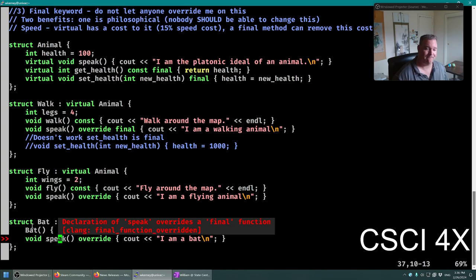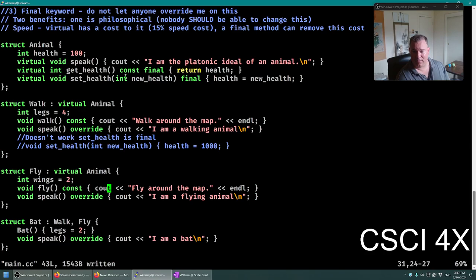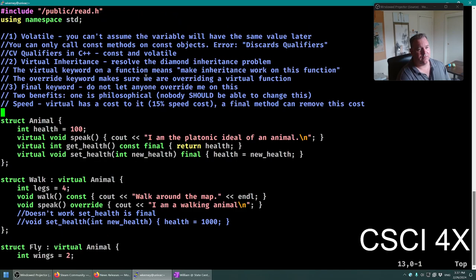Okay. So there's a couple other keywords and then we will be done for the day. We're learning a lot of new keywords in C++ today. So virtual as an inheritance system, in addition to the virtual keyword on a member function. Final, override, you already know. So let's talk about static.